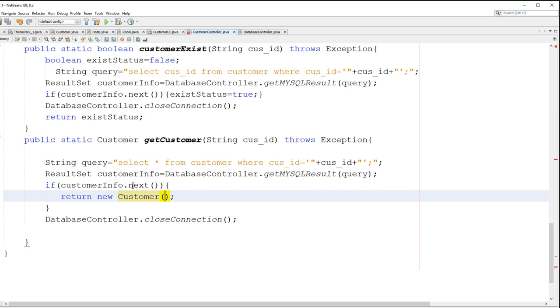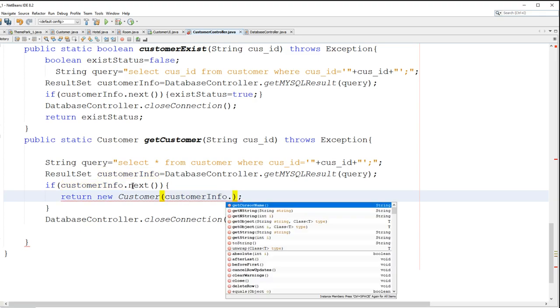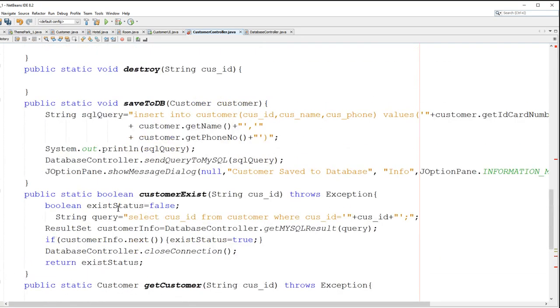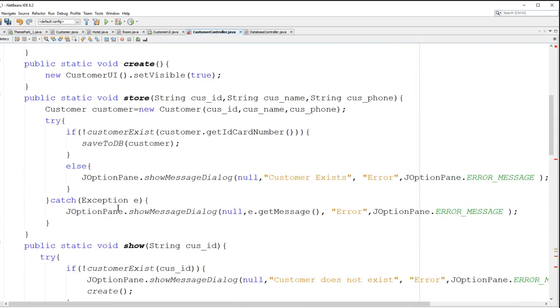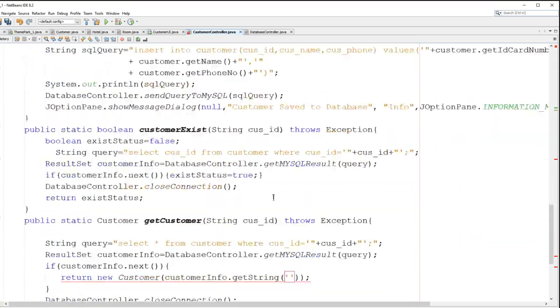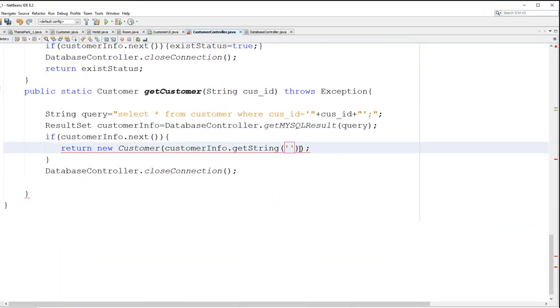I would say customer ID. So customerInfo.getString, what is this value? The new customer is going to be equal to customer. You're creating a new customer temporarily to be used. You use the same architecture: customer ID, customer name, and customer phone number. These things are coming from the database and we are going to receive them. So cus ID, comma, the same thing.